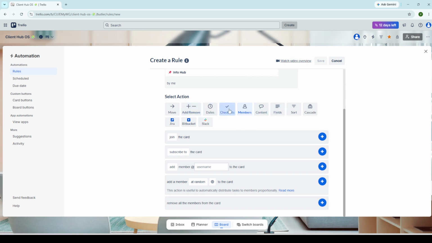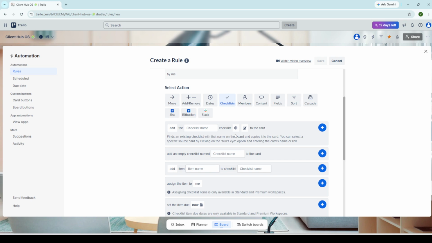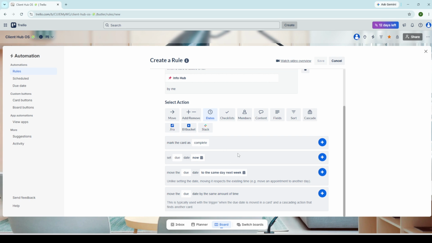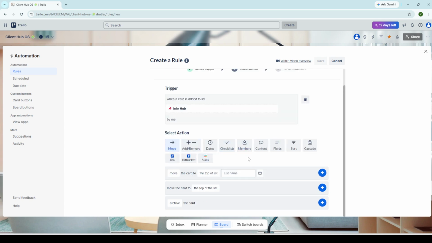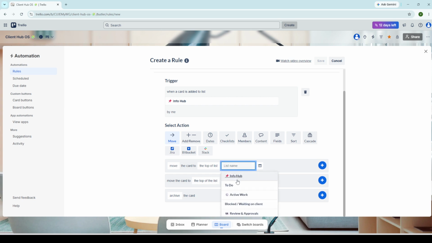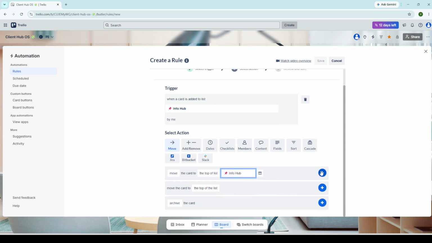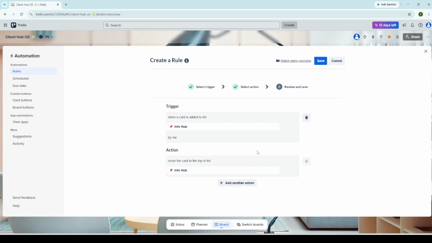First, choose Assign Members. Pick yourself from the list, then hit the blue plus. Next, choose Add a Label. Pick the urgent label and hit plus again. Finally, choose Add a Checklist. Select your existing standard checklist or create a new one and hit plus. You can stack as many actions as you want, and they will all run in the order you add them. This is where Trello's automation truly shines. It can do multiple things at once based on a single trigger, saving you minutes every single day.